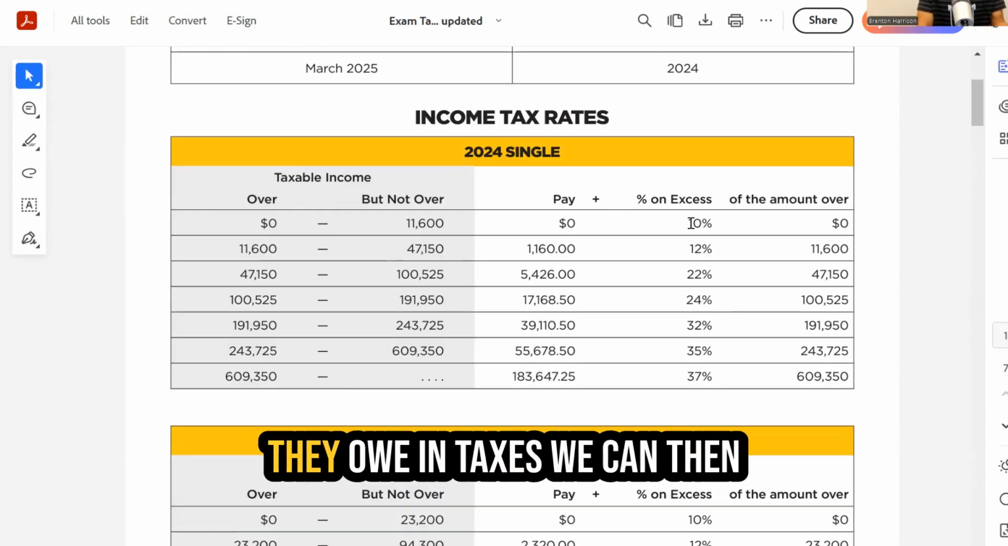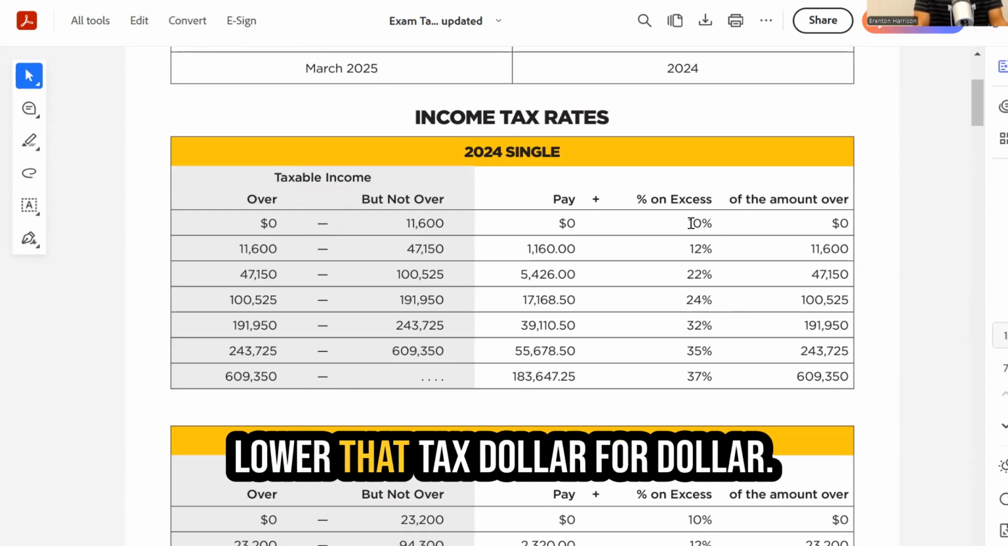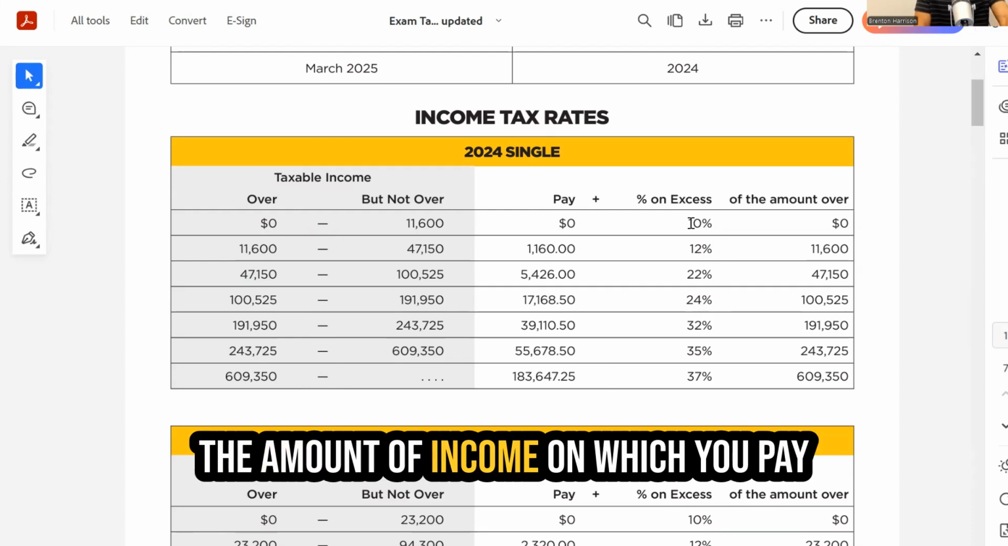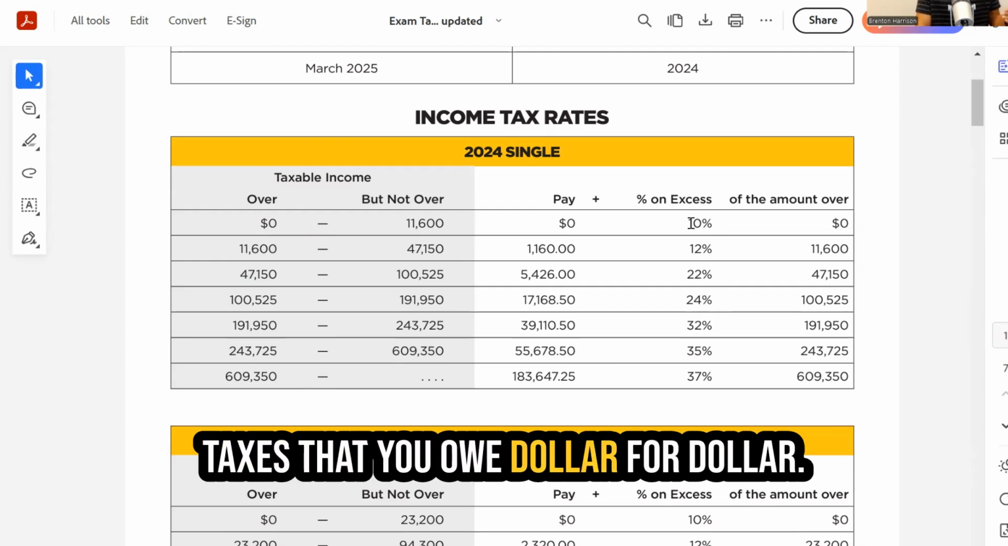After we figure out how much they owe in taxes, we can then use a tool called tax credits to lower that tax dollar for dollar. So whereas a tax deduction lowers the amount of income on which you pay taxes, a tax credit actually reduces the taxes that you owe dollar for dollar.